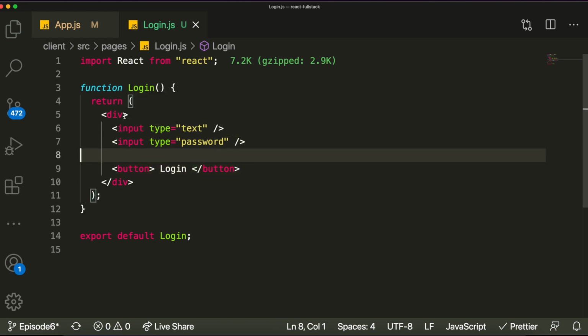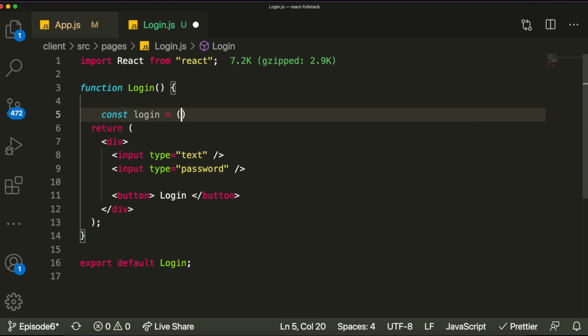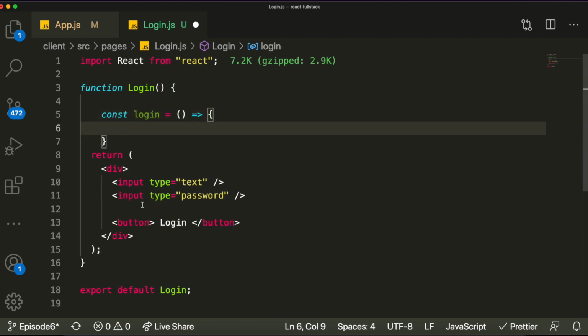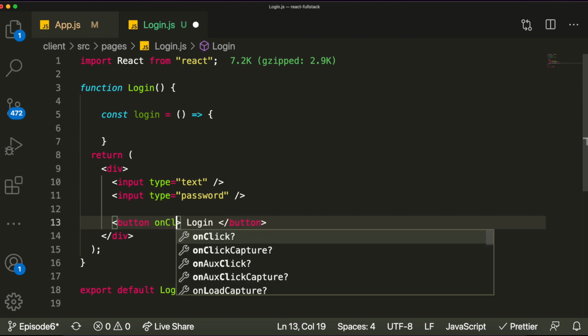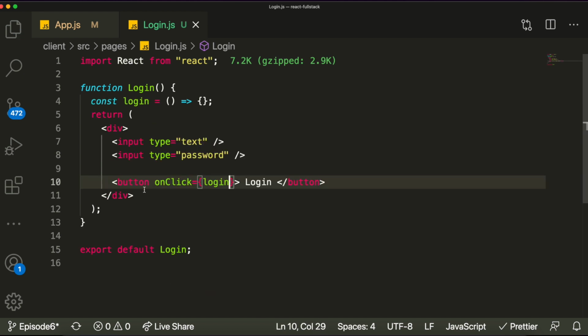But basically, what we want to do is have some sort of function over here called login, which is going to be called whenever we click on this button. So when we say onClick, we want to call this function, login. And most importantly, we want to be able to grab the data from both inputs right here. Since we're not using Formik, we have to do it ourselves.